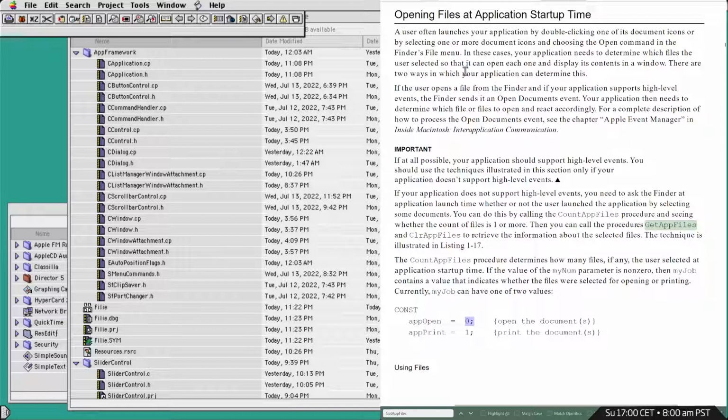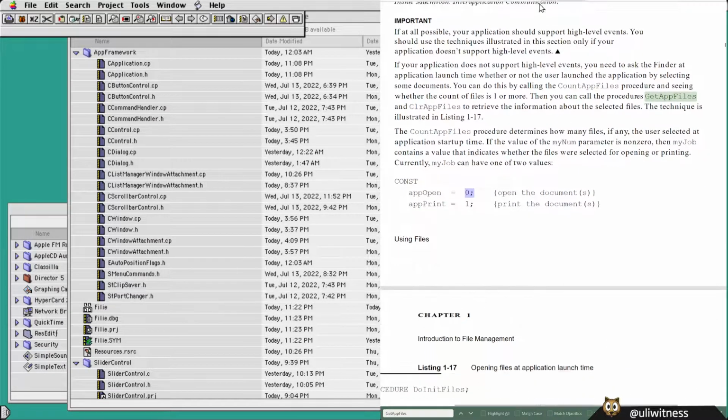I still want to read this. In these cases, your application needs to determine which files the user selected so that it can open each one and display its contents in a window. There are two ways in which your application can determine this. If the user opens a file from the Finder, and if your application supports high-level events, the Finder sends it an Open Documents event. Your application then needs to determine which file or files to open and react accordingly. For a complete description of how to process the Open Documents event, see the chapter Apple Event Manager in Inside Macintosh Inter-Application Communication. That's what we just implemented.